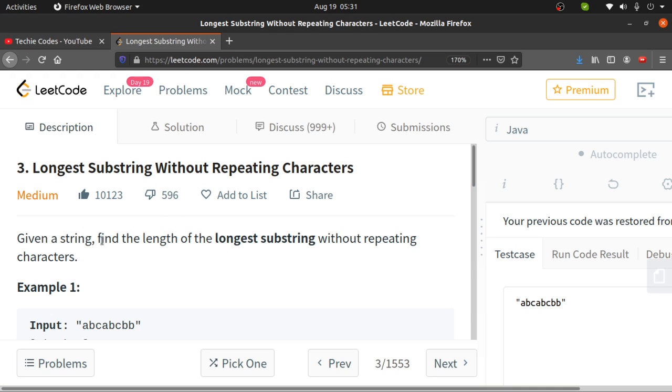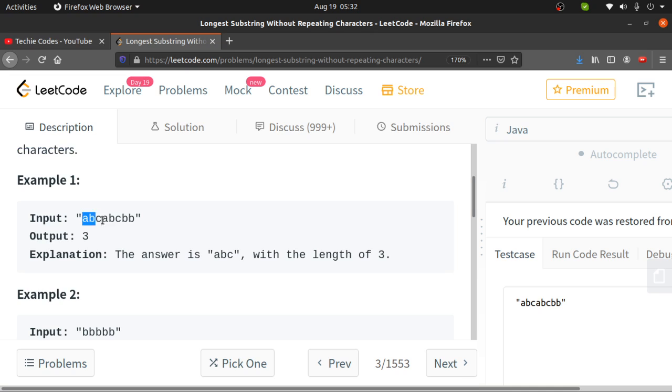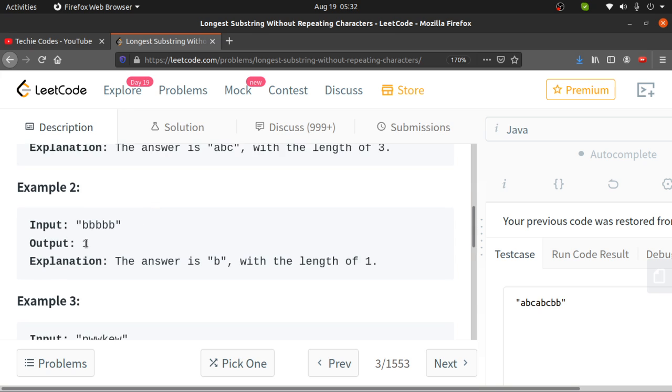Let's start with reading the question. Given a string, find the length of the longest substring without repeating characters. Example 1, ABCABC, and ABC is the longest substring without repeating characters. All characters are unique and the longest length is 3. Output is 3. Output is 1.